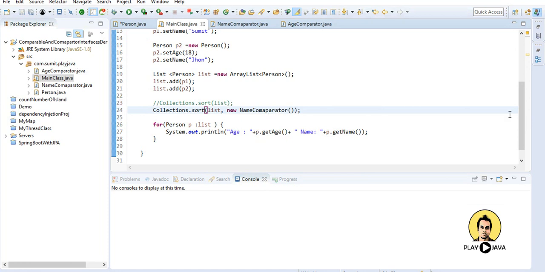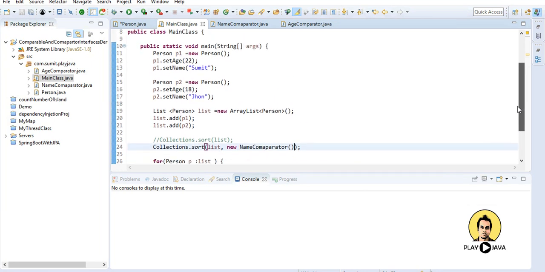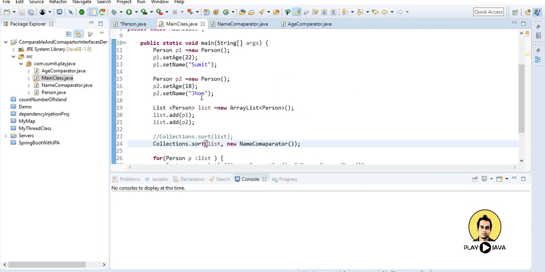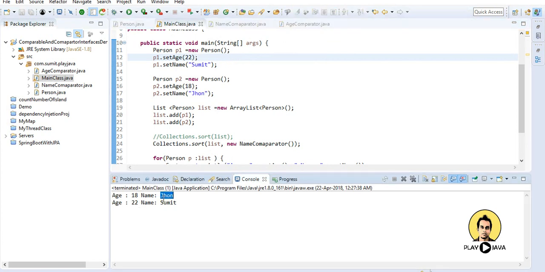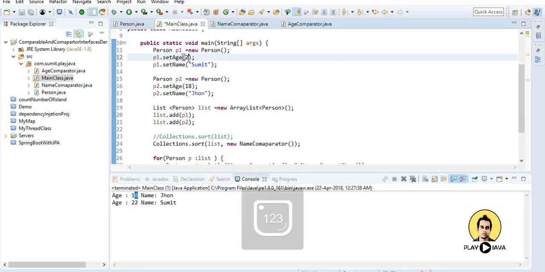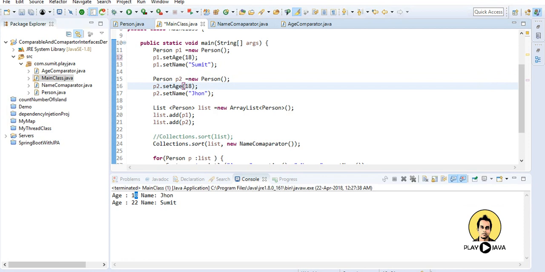Let's check the data which we are having. We have the data as Sumit and John. The age difference is also there. Let's leave the age as it is and check the data. See, John is coming in the first place, and then Sumit is coming after that. To be more specific, let's make John's age more than Sumit's. So make it 18 and this one 22.